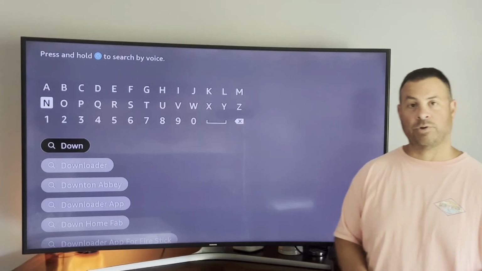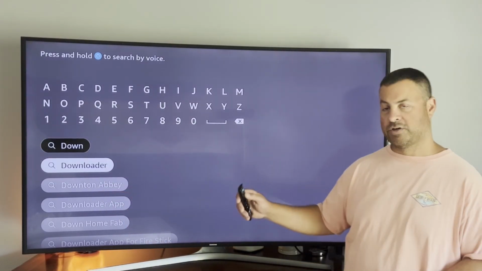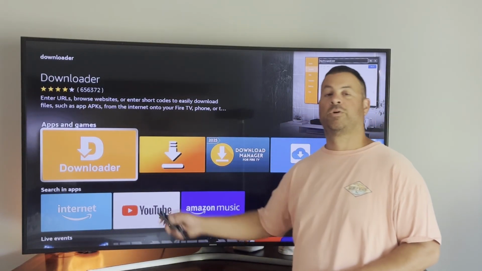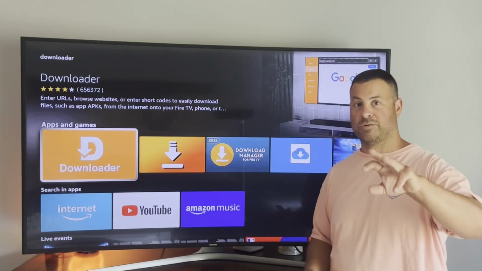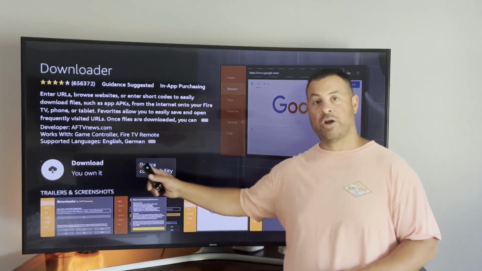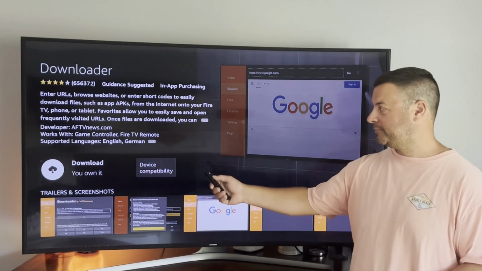D-O-W-N. Downloader should have come up by now. Second one down here, just straight Downloader. Click on it. And it's this orange icon that we're going to download to our Amazon Fire TV stick for movies, TV shows, sports, and live TV. Click on Downloader. Here it says I already own it. You may not, so just get it, download it, and install it.